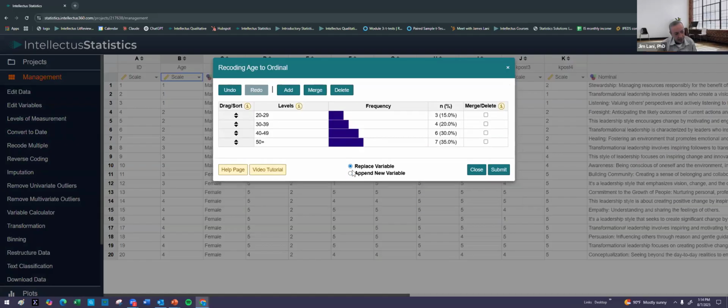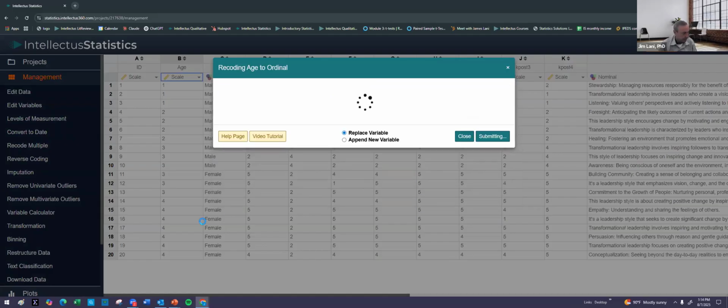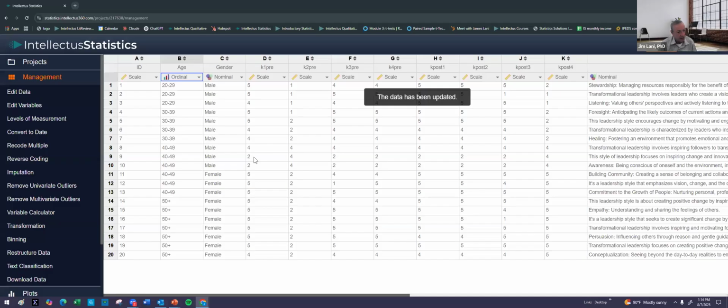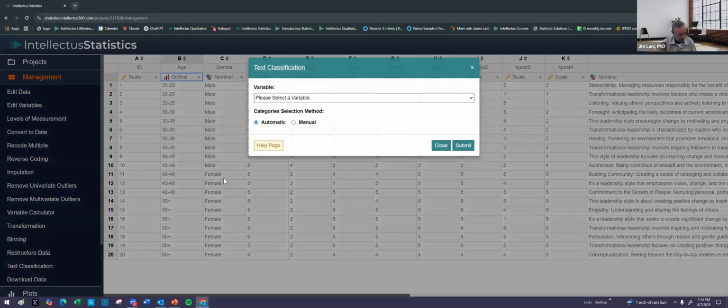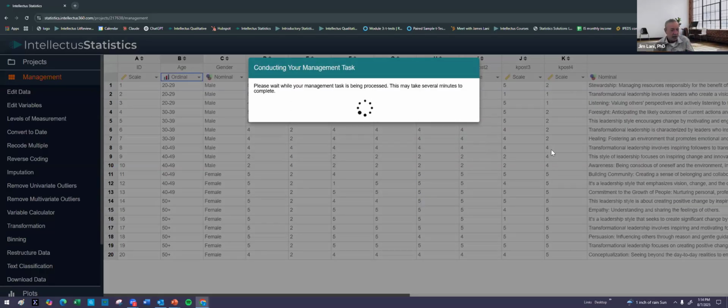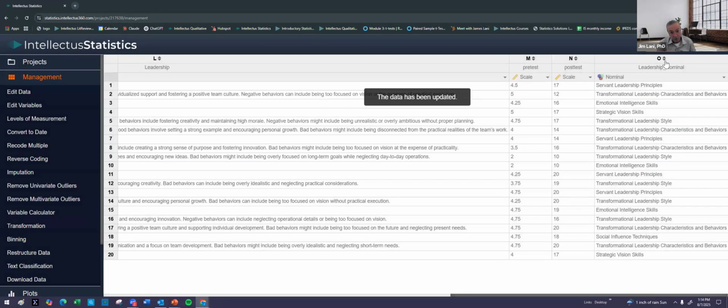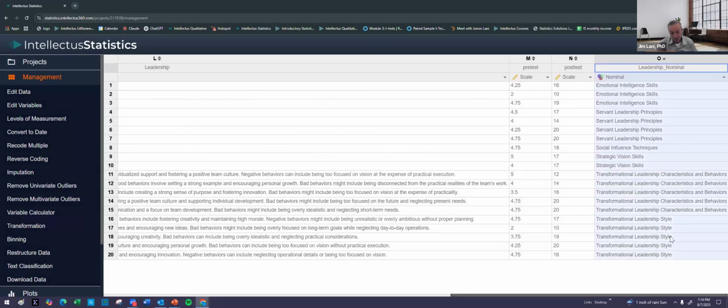Okay, and then you can put that right back into that same variable. And you can see that sitting right there. The other thing that I would do is that sometimes there's open-ended items. So this was a question about transformational leadership. And we have a function called text classification. In text classification, what it does is it looks at those responses and uses basically AI and some statistics to kind of bucket them into different groups. The beauty of this is that you can now use those groupings to interact with your other variables.